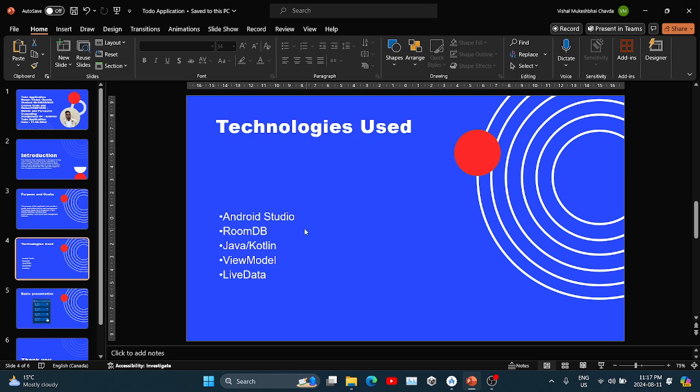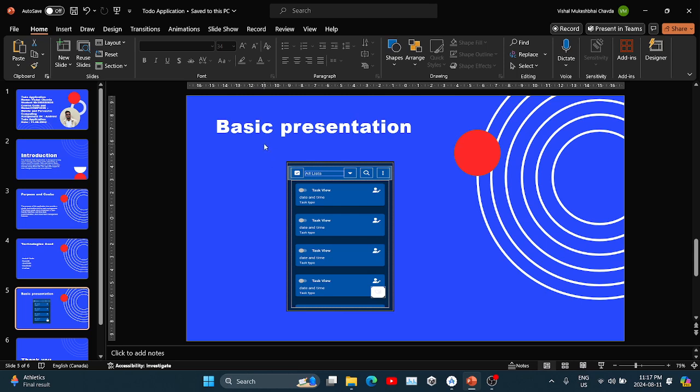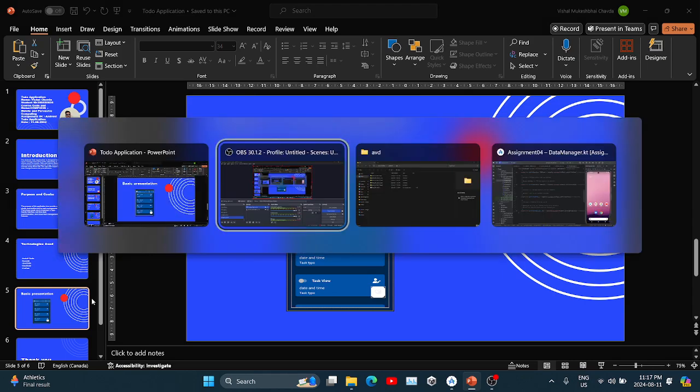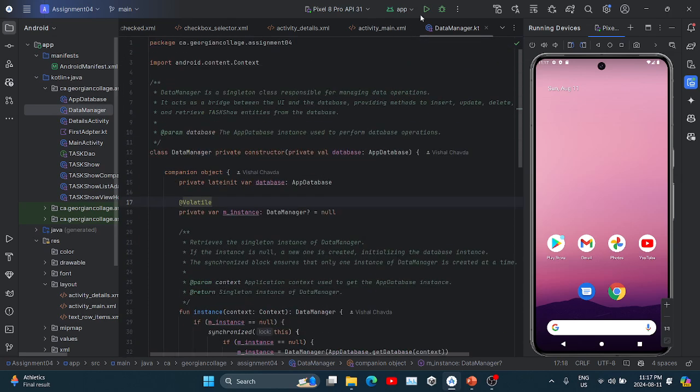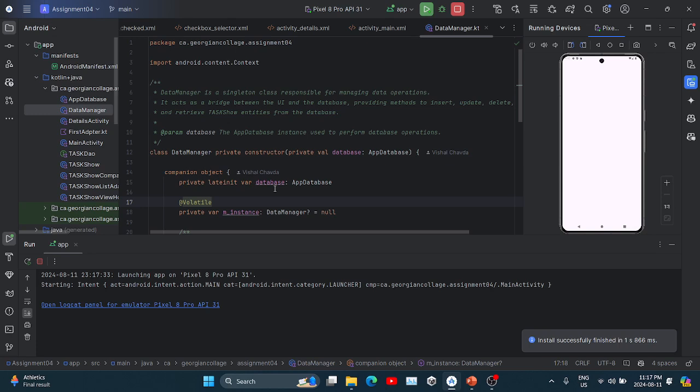The technology I used, as I said earlier, is Android Studio, Room Database, Java, Kotlin, ViewModel, and LiveData as well. And here's my first look at my application. As you can see over here, now I'm turning to Android Studio. First, I will start the run and then I will explain it one by one. So it's building right now. So now I think it's done.